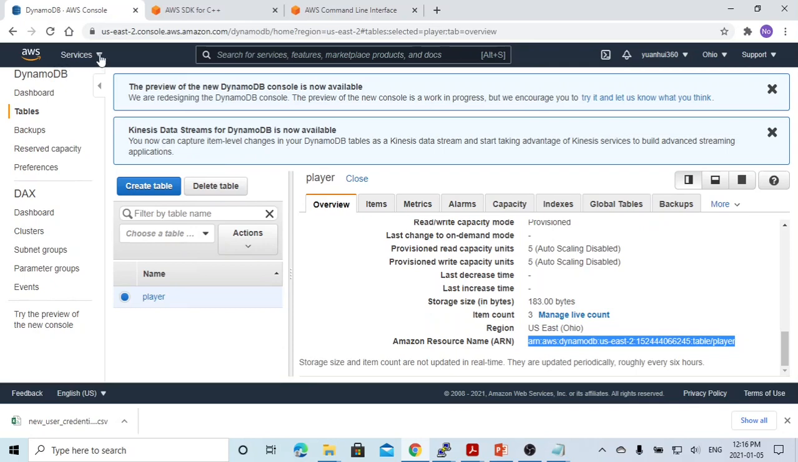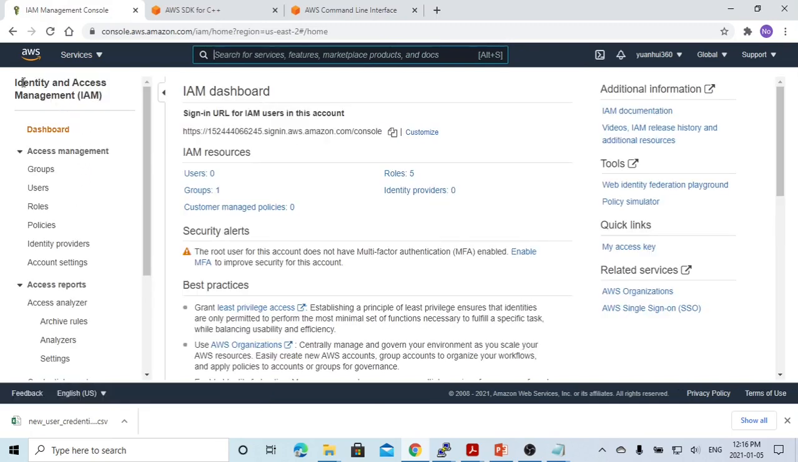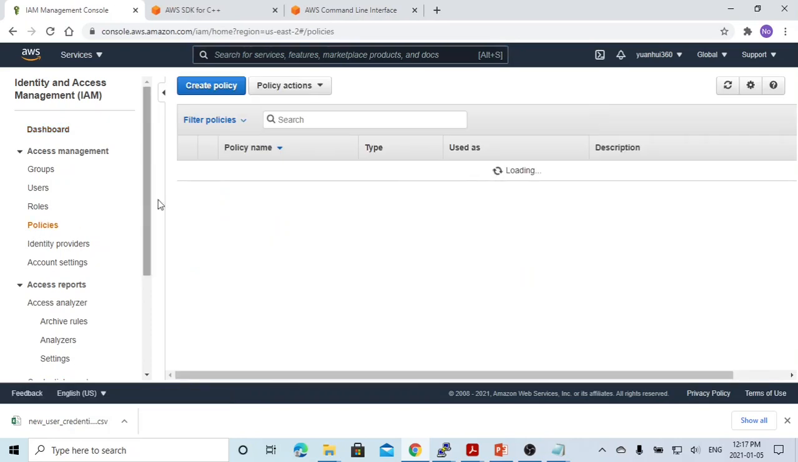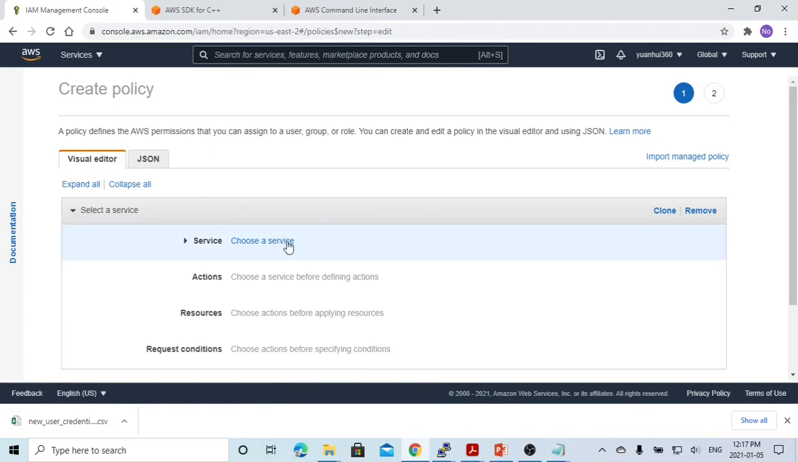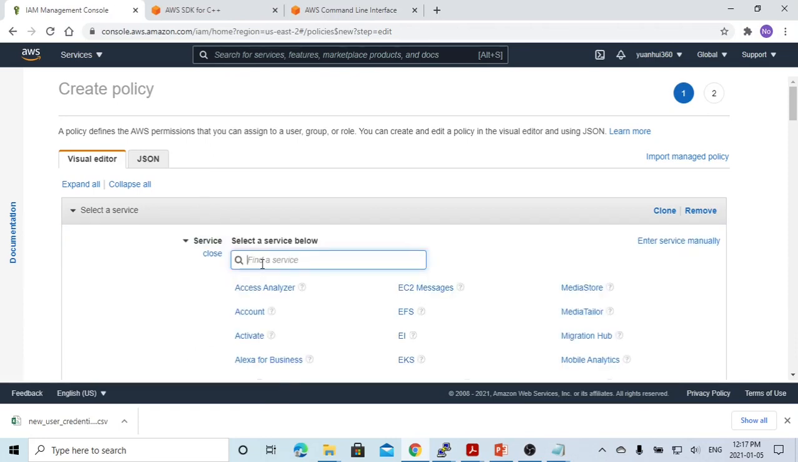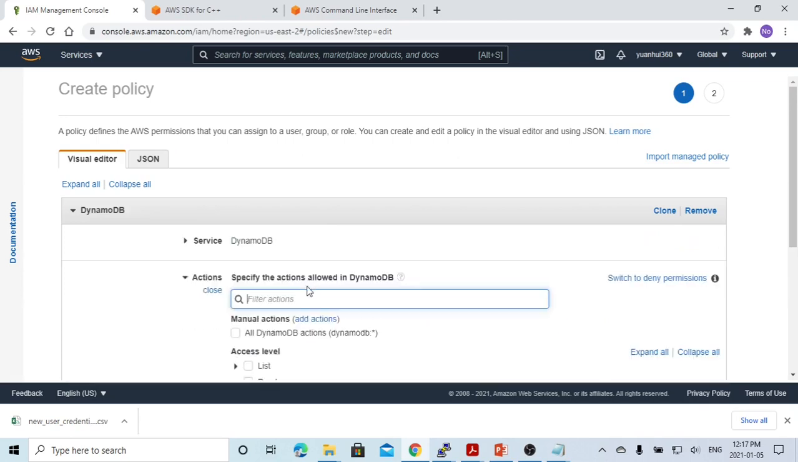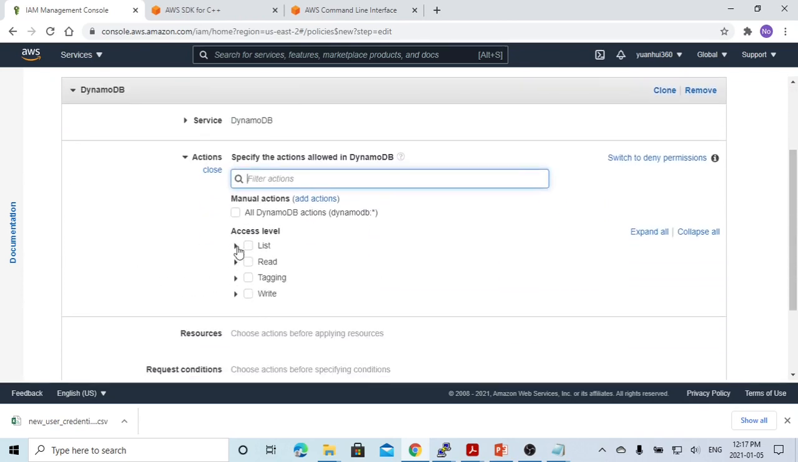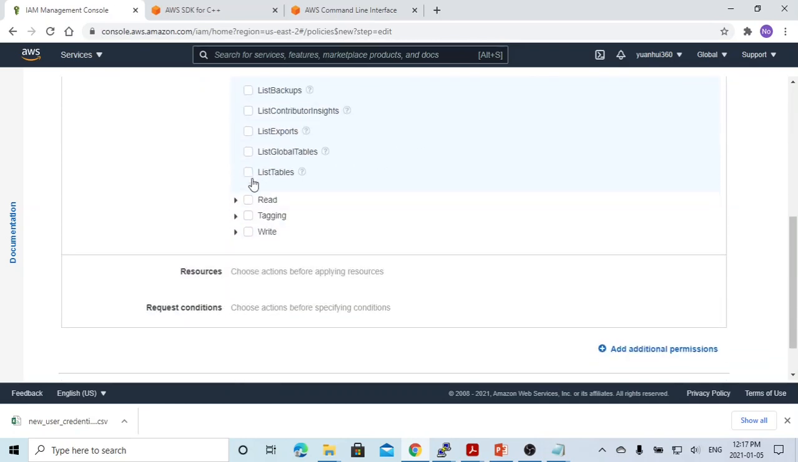Now we go to the service called IAM, which stands for Identity and Access Management. Before we can access the table, we need to create a policy. This policy is for the service DynamoDB. We could click here to allow access to all, but instead we select specific actions. For list, we just need to be able to list the tables.